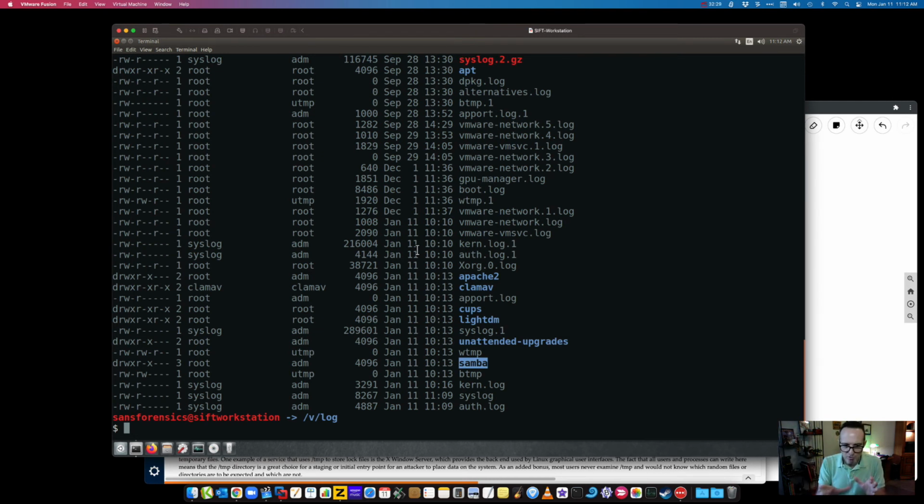But let's come down more to the system level. A couple of things here are going to be pretty important: our kernel.log, our syslog, and our auth.log. So I'm going to use something called the tail command, if I type correctly.